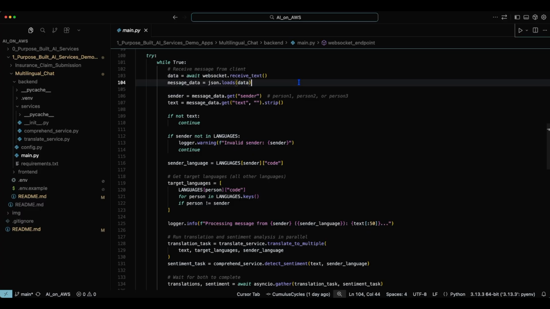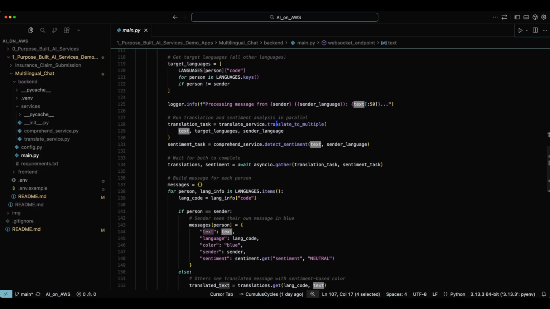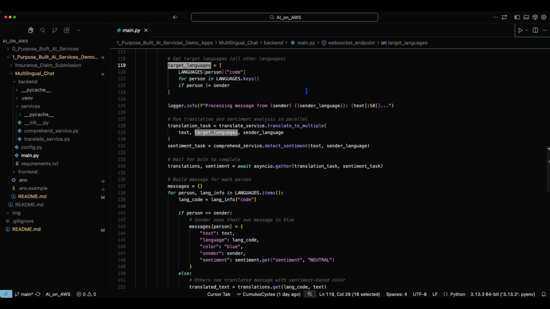When we receive a message from the front end, we'll identify the sender and the text and set the target languages to translate into. Then we'll call translate to multiple on the translate service, passing it the text, the target languages, and the sender language. So let's jump into the translate service source code.